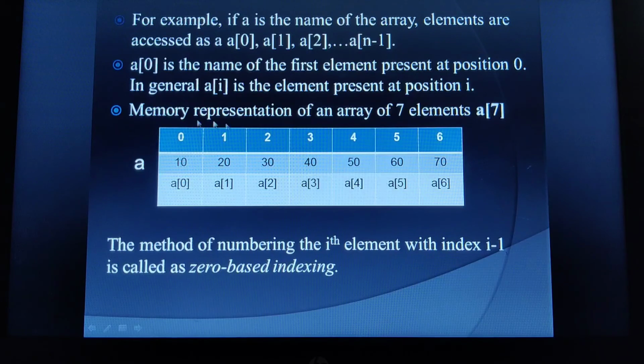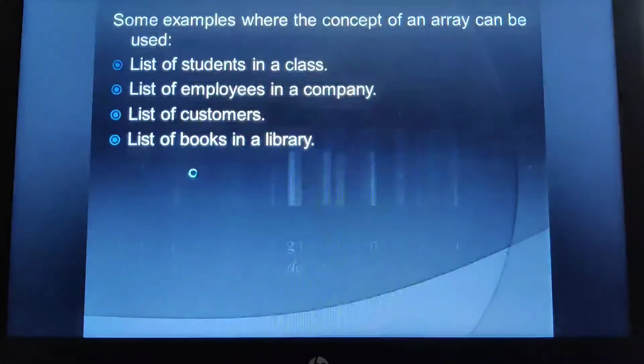An array will never start from 1. It always starts from the 0th position, or location, only. I hope, children, you are able to understand the concept. Now moving on to the next one.